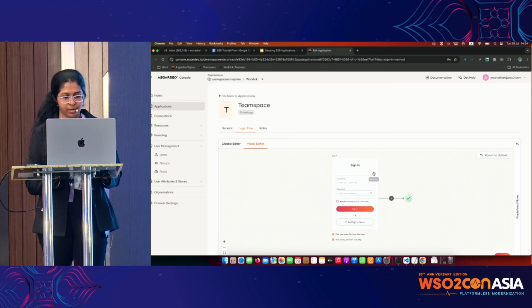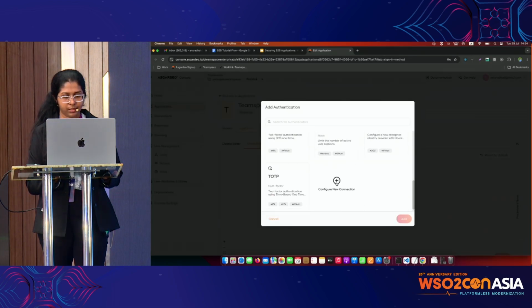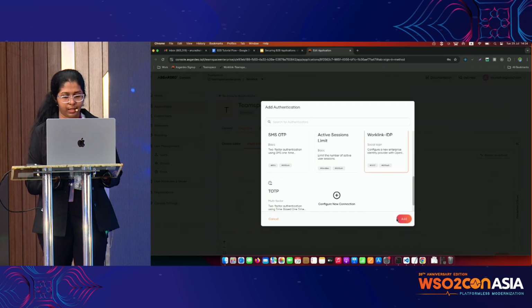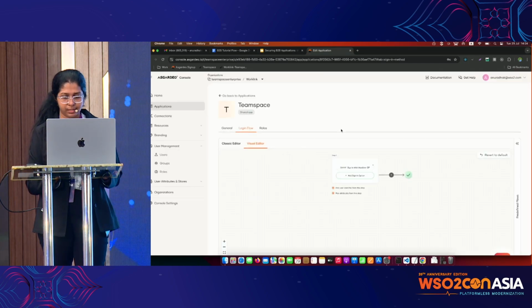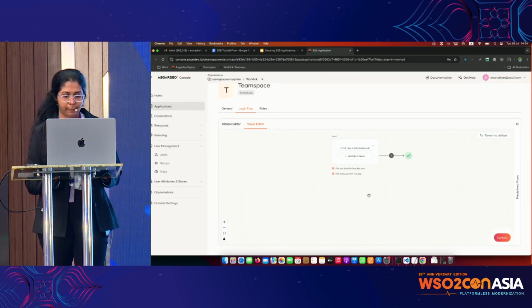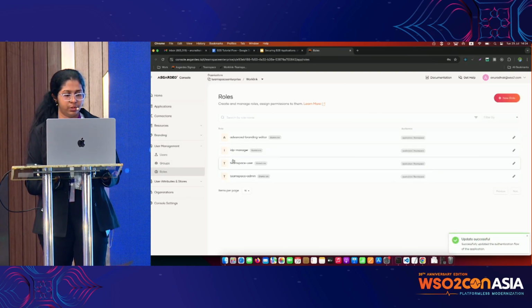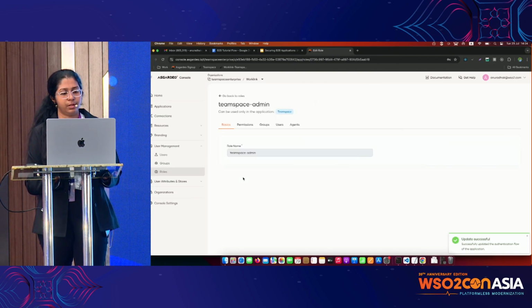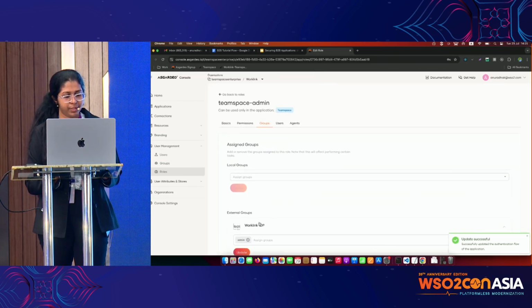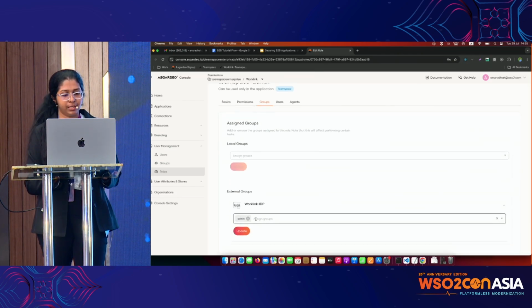Instead of username and password, I will pick WorkLink IDP and save. Once that is done, go to roles. You can see the TeamSpace admin role. I can assign groups to this. From the IDP, at this WorkLink IDP level, the admin group is assigned to this role.